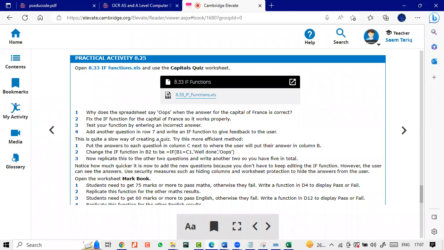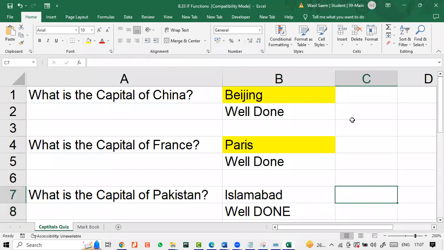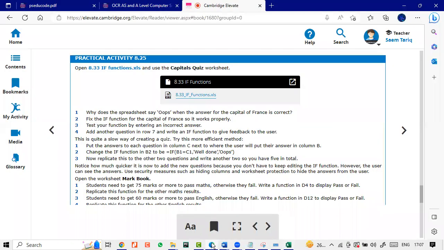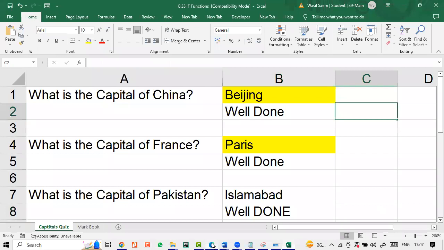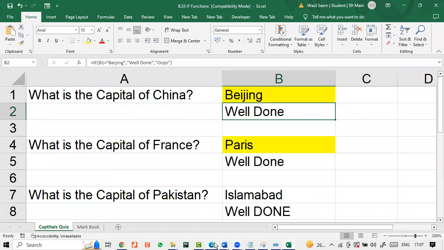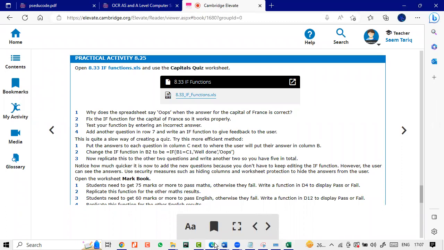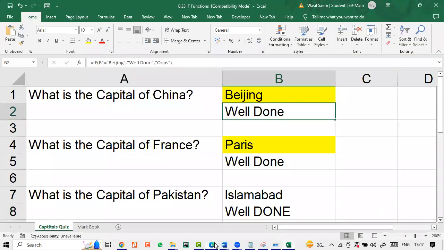This is quite a slow way of creating a quiz. Try this more efficient method. Put the answers to each question in column C, next to where we'll put the answers in column B. Change the if function in B2 to be: if B1 is equal to C1, well done.